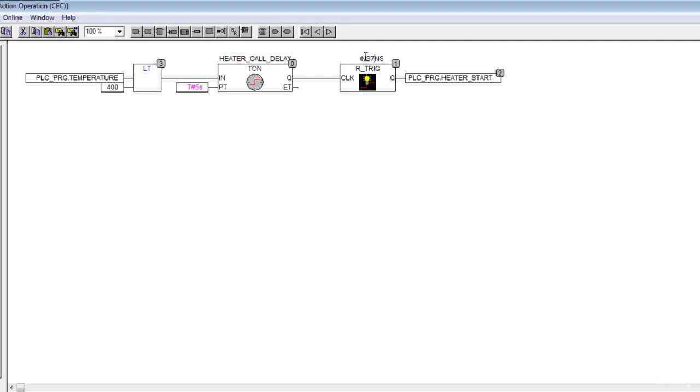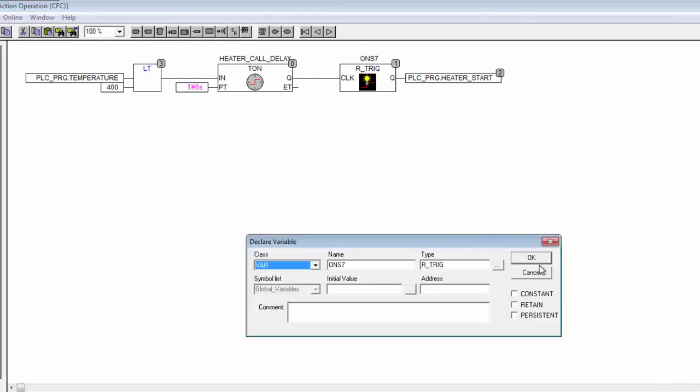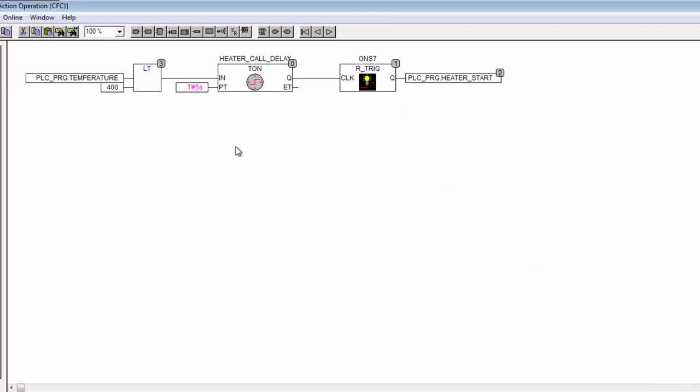I think we're up to maybe 7. I don't think it's really going to interfere because we're in a different program file now. But just in case, I'm just going to go ahead and call it ONS 7. So yeah, if our temperature is low, then after 5 seconds of it being low, we're going to one-shot and we're going to tell the heater to start. Perfect.